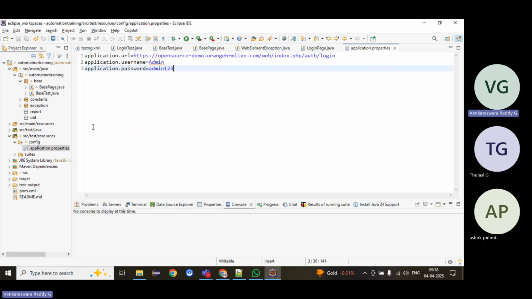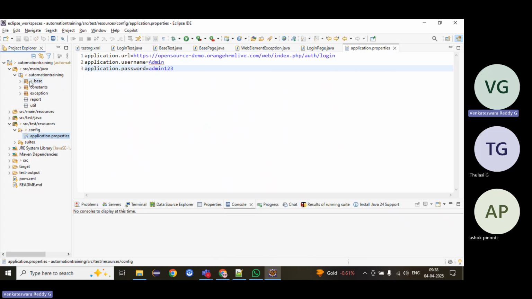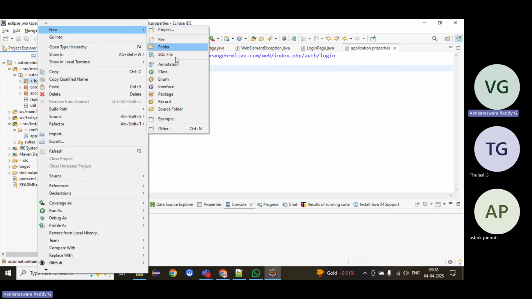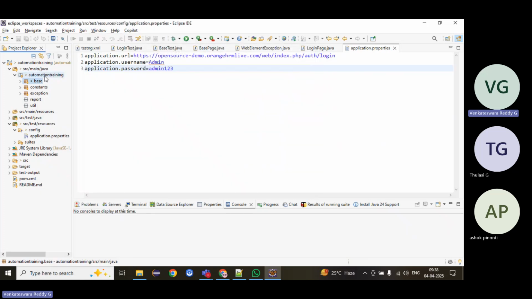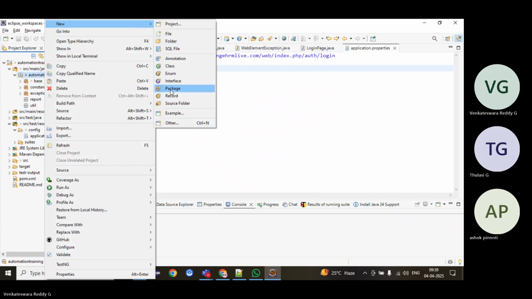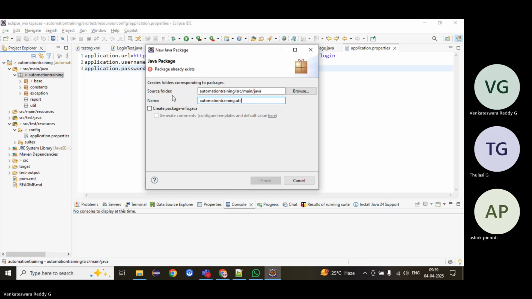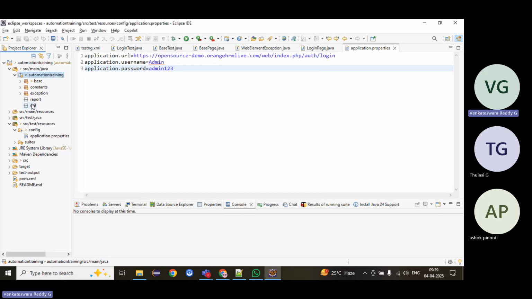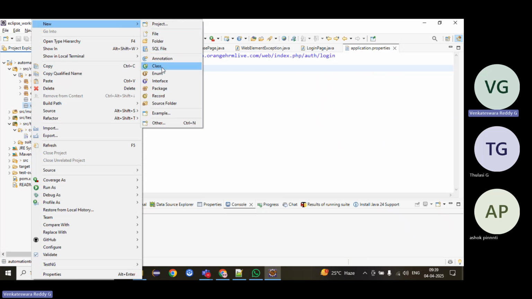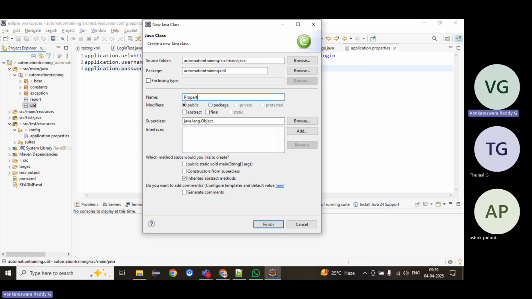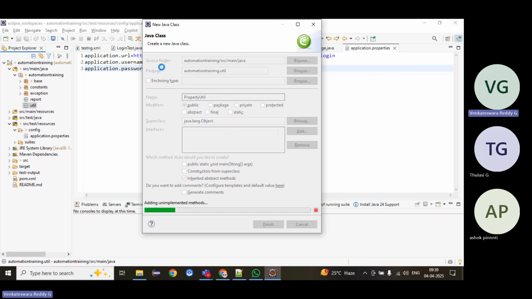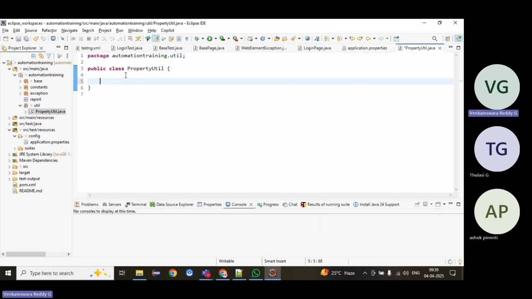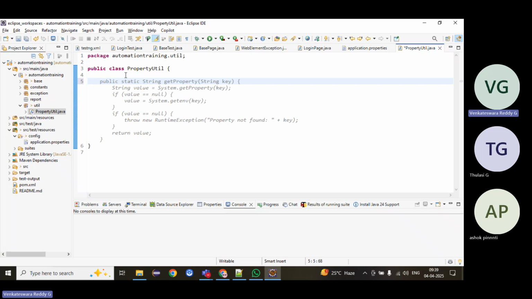Then how to read these things in our code, how to read and how to pass this? For this, we will use both the collection framework and the singleton design pattern. Here we'll create one package, not base, the util package, which already exists. Then here we'll create a class called PropertyUtil. Now, how to achieve a singleton design pattern here?